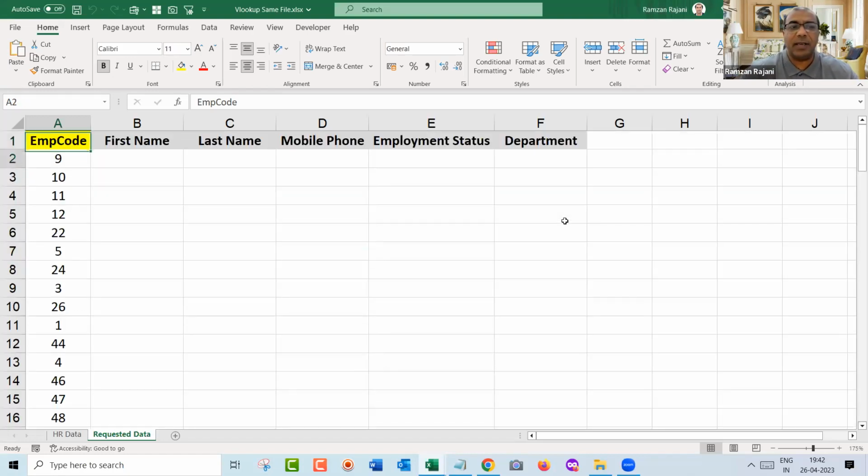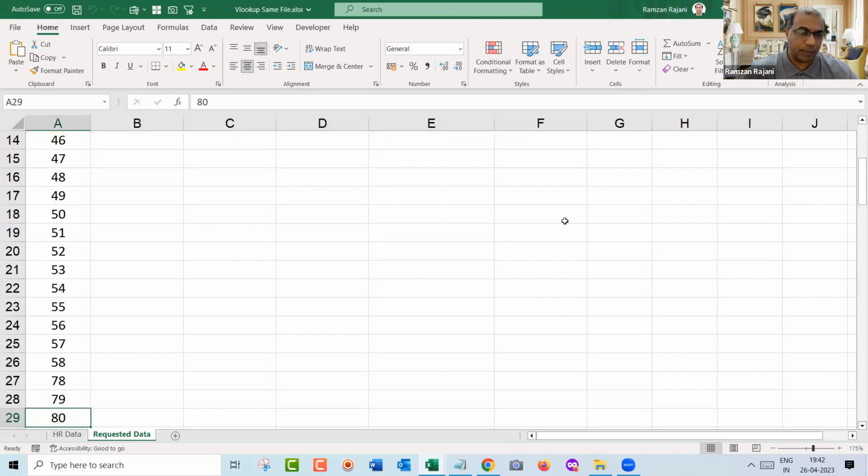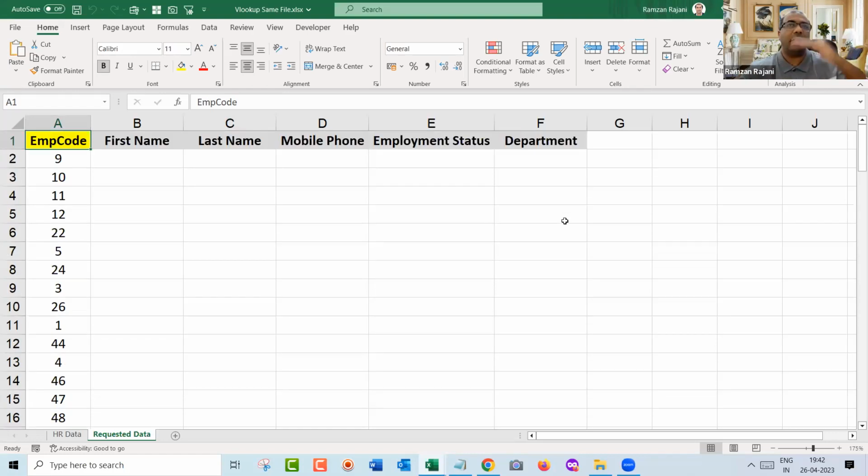So my manager tells me, he says, Ramzan, I wanted to know the name, mobile number, employment status, and department of all these employee codes. And these are random. It's not in order. Okay, 1, 2, 3, 4, 5, 6 until 30. No, it's random. You see 9, 10, 11, 12, then 21, then 5, 24, 3. So he has put randomly which details he needed. Now, what are the options with me to complete his request?